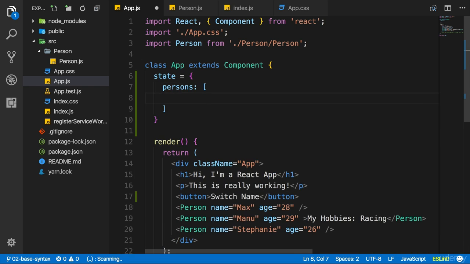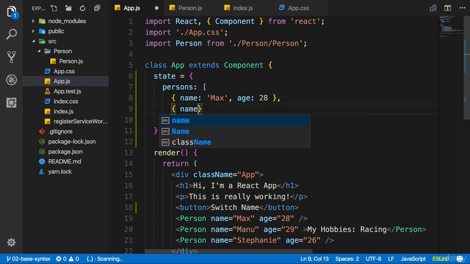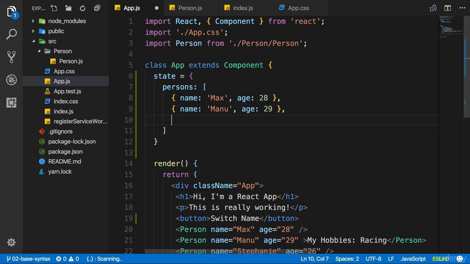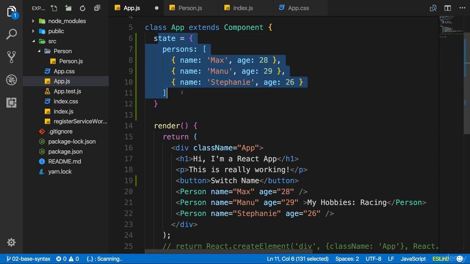Now this persons array again is an array of JavaScript objects where each object has a name, maybe Max, and an age, maybe 28. A number here, not a string. Unlike down there, where we do pass a string, but a number is fine for me here. I also want to have another one here, name Manu and age 29, and a third one, you guessed it, for Stephanie, which has an age of 26. Now, this is my state.